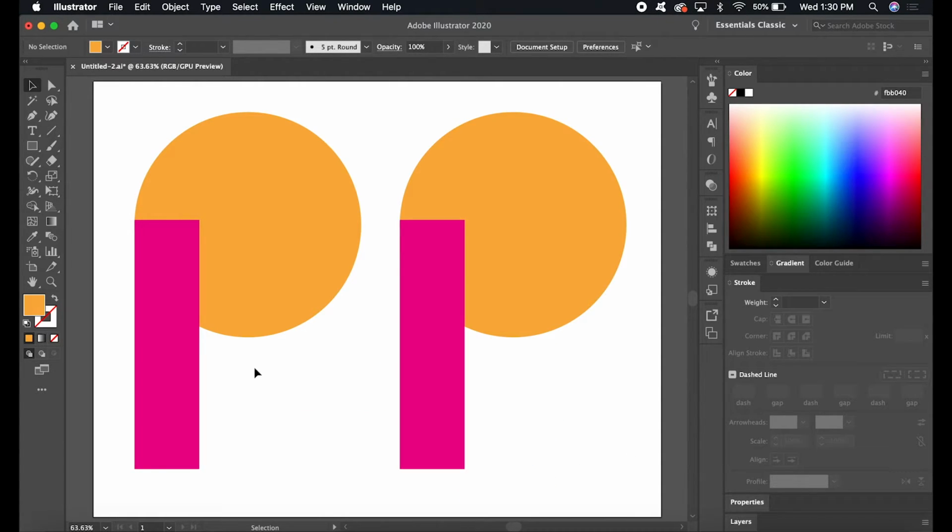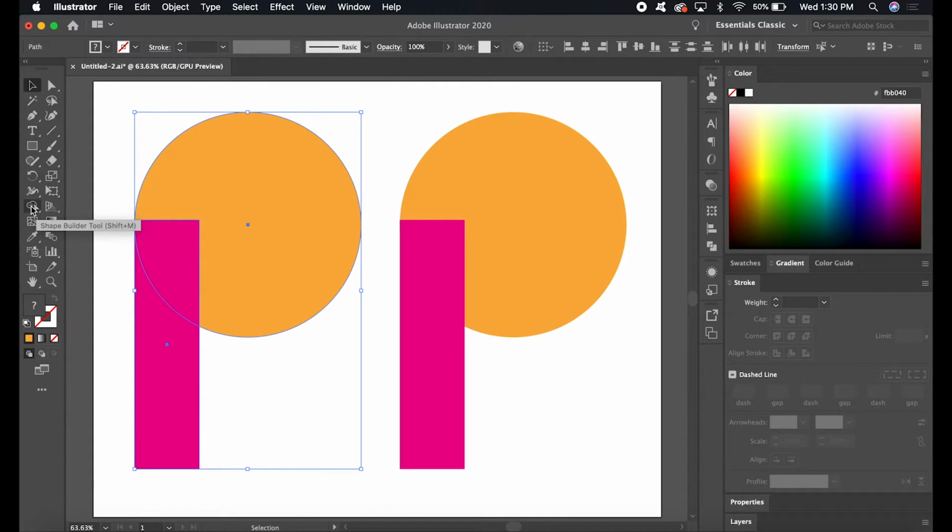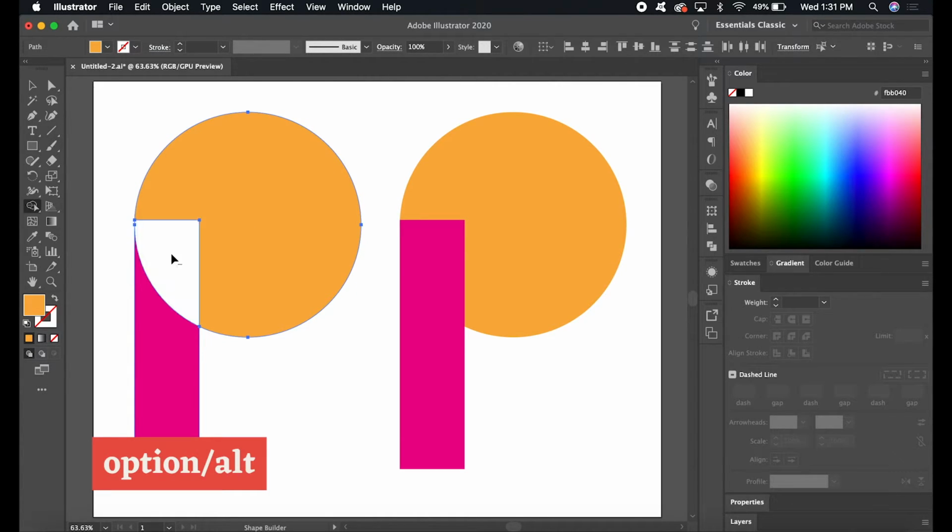If you want to combine shapes, there's a couple different ways we can do that. The first being the Shape tool. This tool allows us to click and drag across shapes and combine them really easily. Additionally, you can subtract shapes by holding the Option or Alt key.